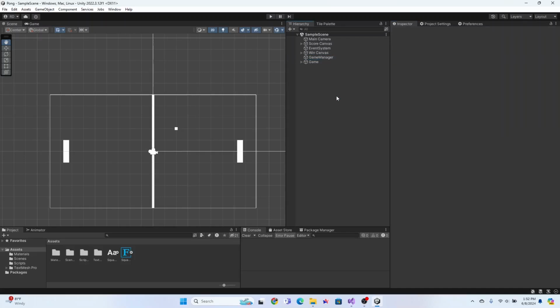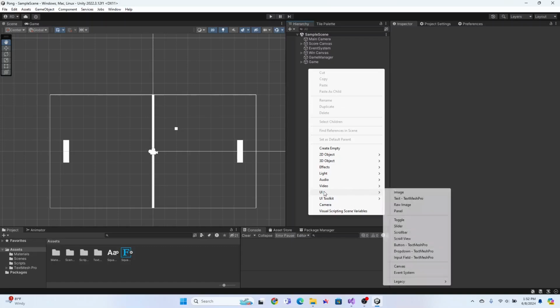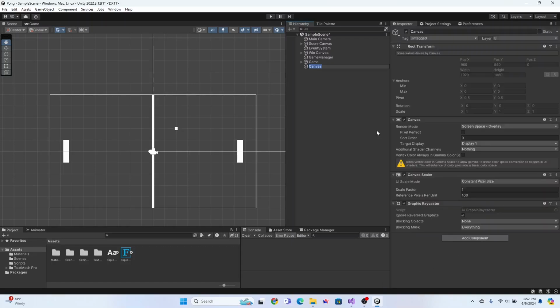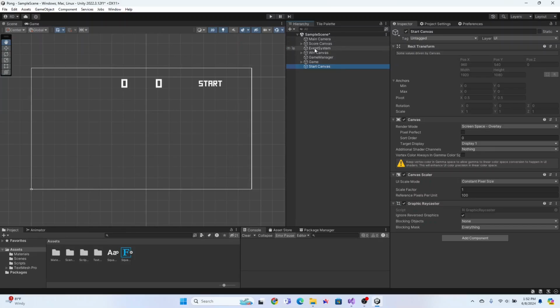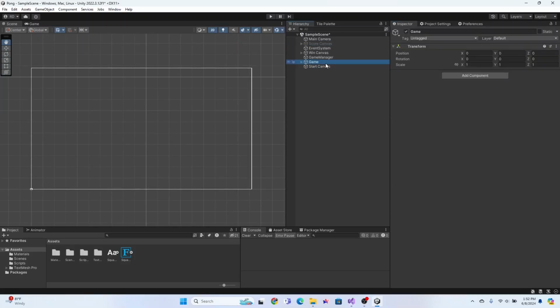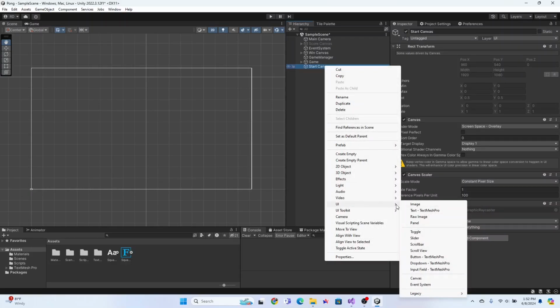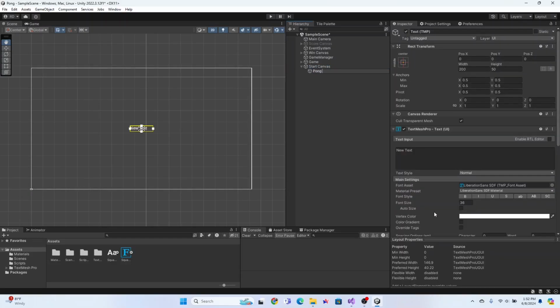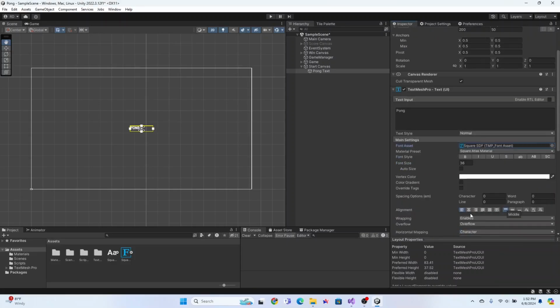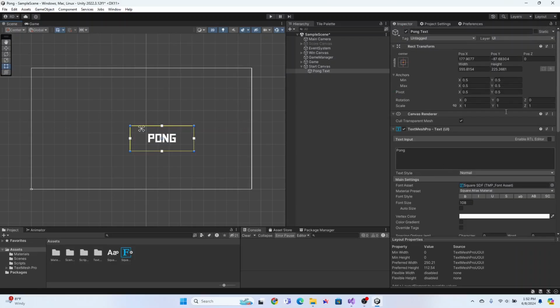We have that. And now let's create a UI canvas. We'll name this start canvas, because all of the things that we're going to want for start will be in here. So right now we can turn the score canvas off because we don't want to be able to see that. So let's create a UI text. We can just name this Pong text. This will just display the name of our game, Pong. We can align this in the middle, and then for the font size we can do something like 108 again, and then we can make this much bigger.